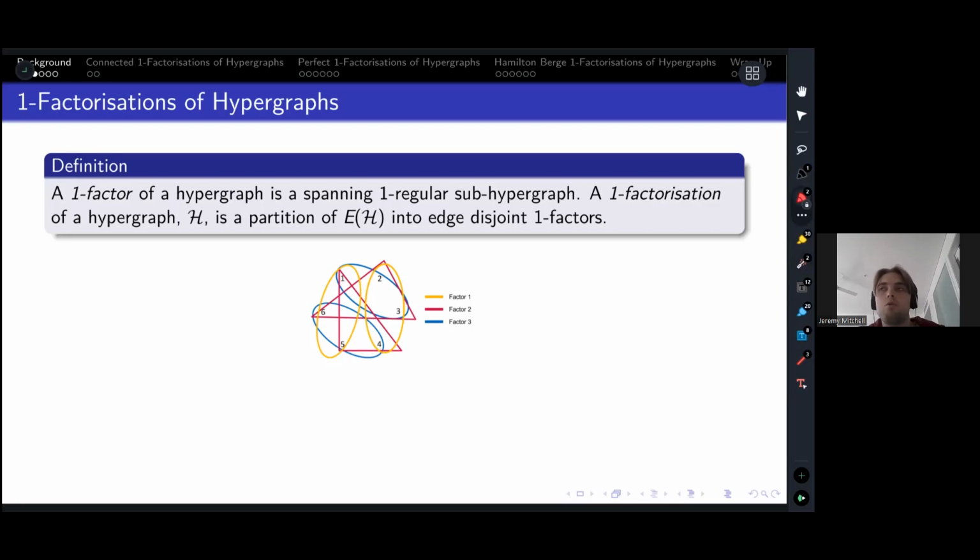A natural question will be, when do one factorizations of hypergraphs exist? Well, there's an obvious necessary condition: K must divide n, because if K doesn't divide n, we can't even have a one factor because we can't cover all the points with a nice integer number of edges. So K must divide n in order to even possibly have a one factorization.